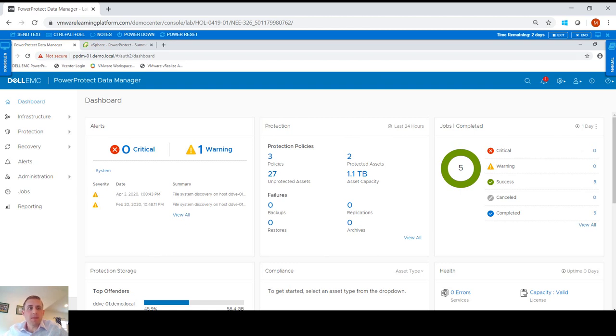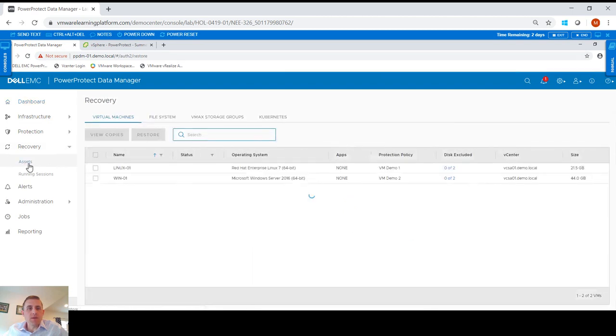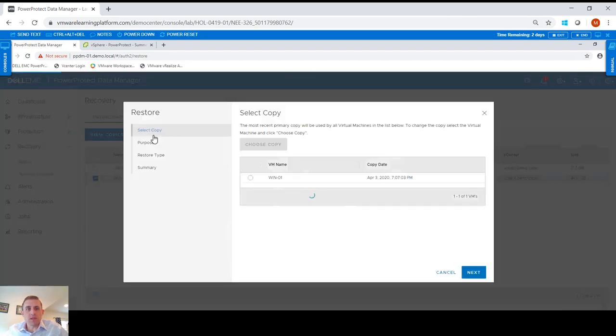So we log into our PowerProtect Data Manager user interface, and we're going to navigate to this Recovery tab and click on the Assets button. What this is going to do is show me all the virtual machines that I'm protecting and backing up. If I want to look at file systems, I can do that as well. I'm going to select this Windows one that I just set up and restored before, and I'm going to click the Restore button. This is going to kick off my Restore wizard.